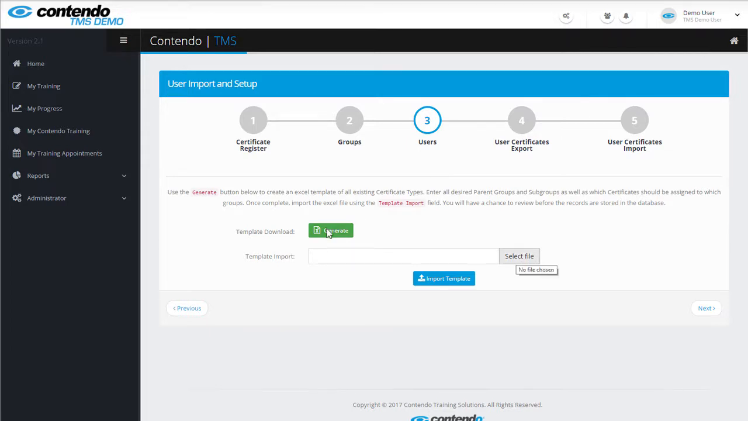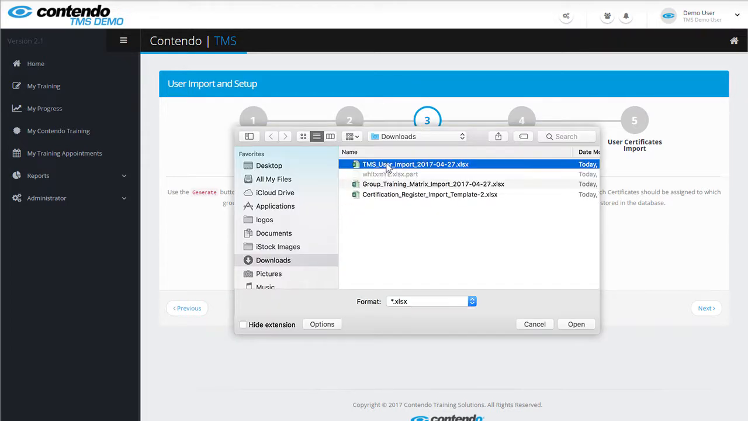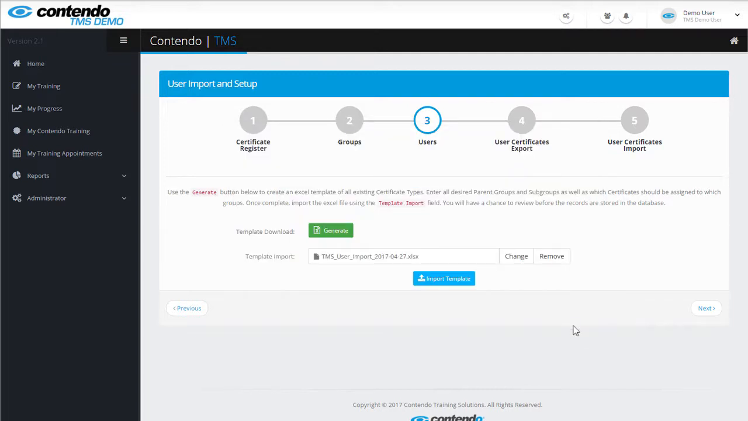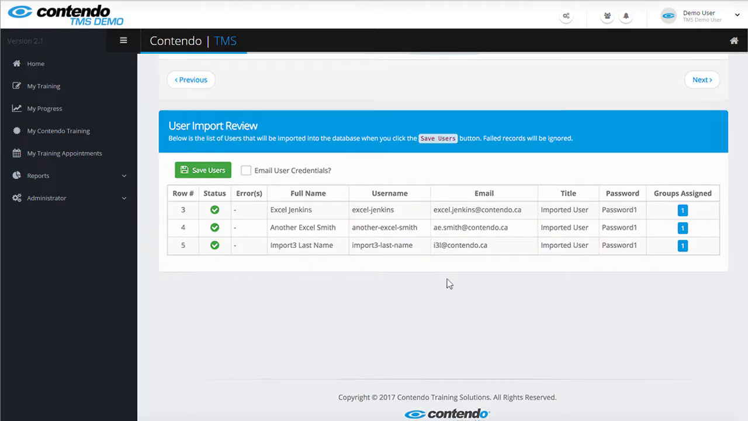Click Select File and pick the TMS user import file we just created and click Open to select the file. Click the blue Import Template. This will bring you to a review page where you can see all of the users we just added to the spreadsheet. If you want the TMS to email account information to all of these new users, check off this Email User Credentials button before clicking the green Save Users button. I'm going to leave it unchecked since these sample accounts aren't real.